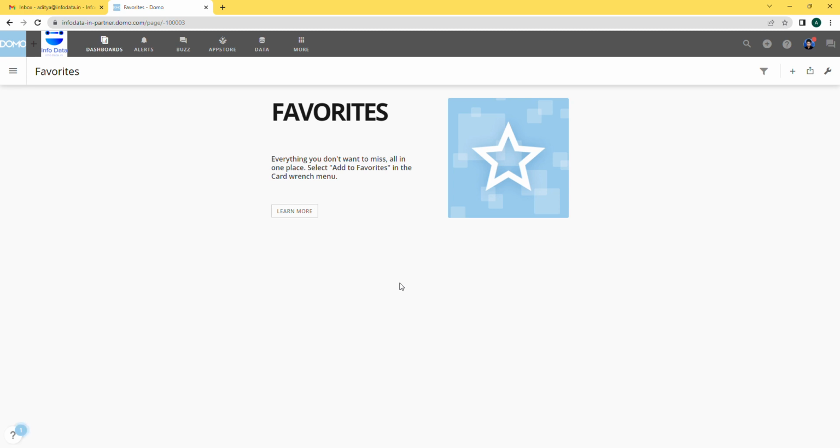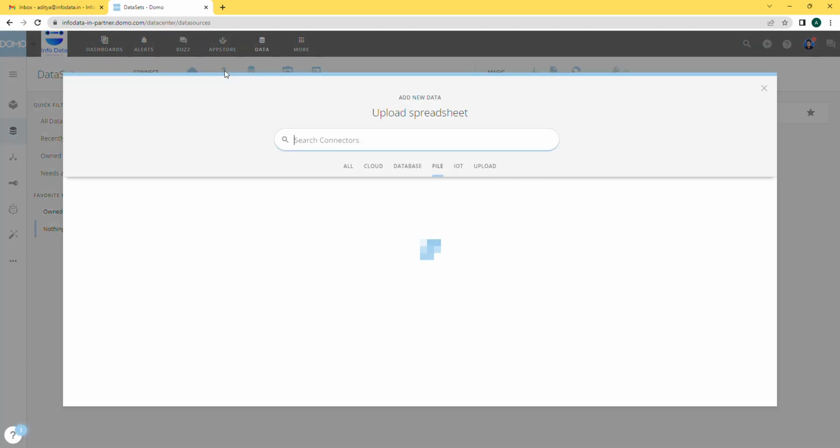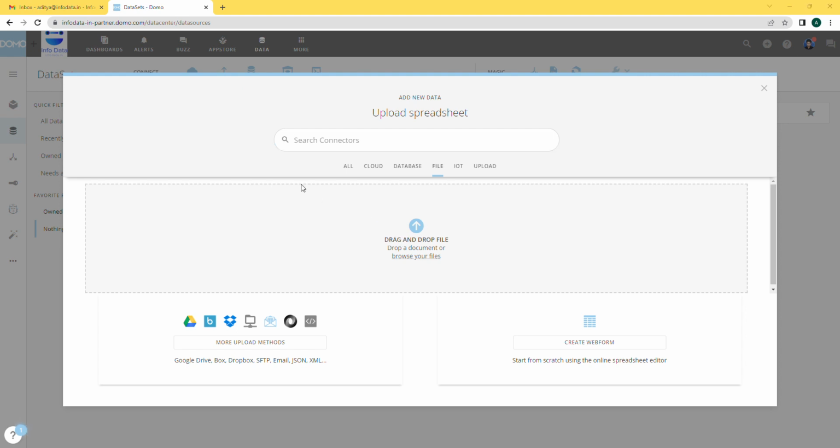Today I am going to show you how you can upload a CSV and JSON file in Domo. Let's get started. So click on the data icon which will take you to the data center. Click on this file upload icon right here and choose your file which you want to upload in Domo.